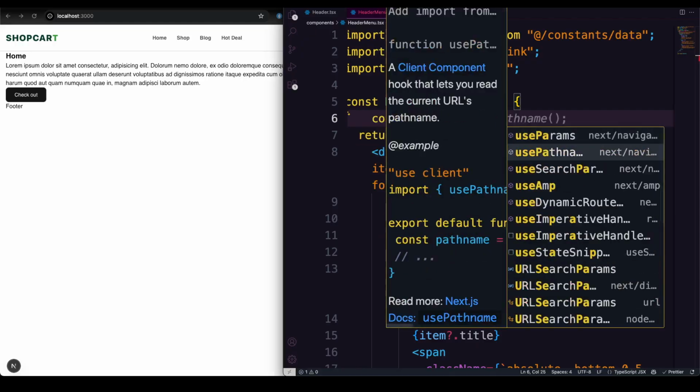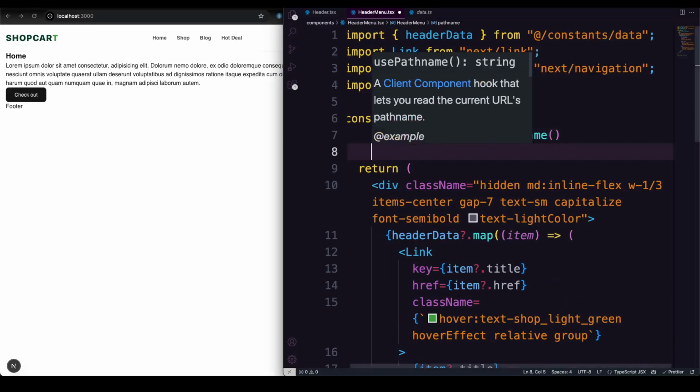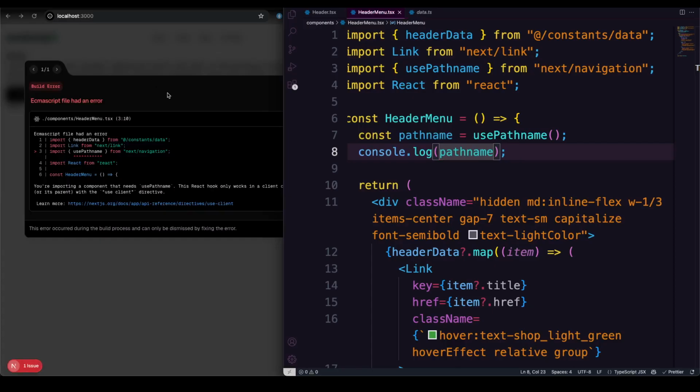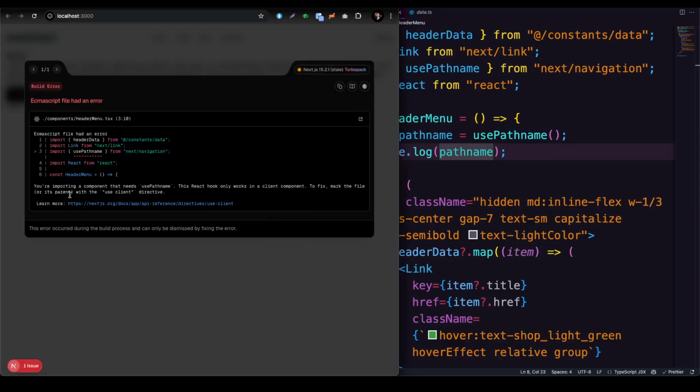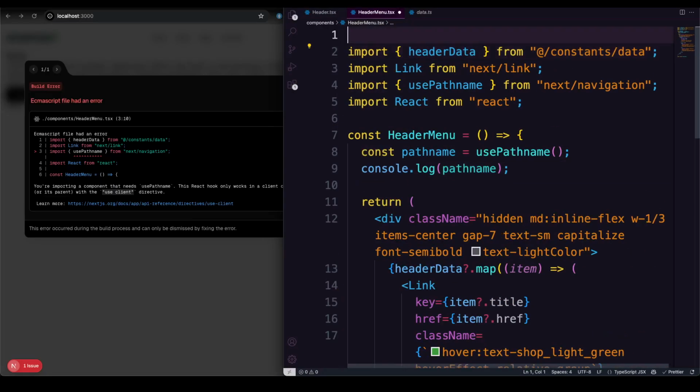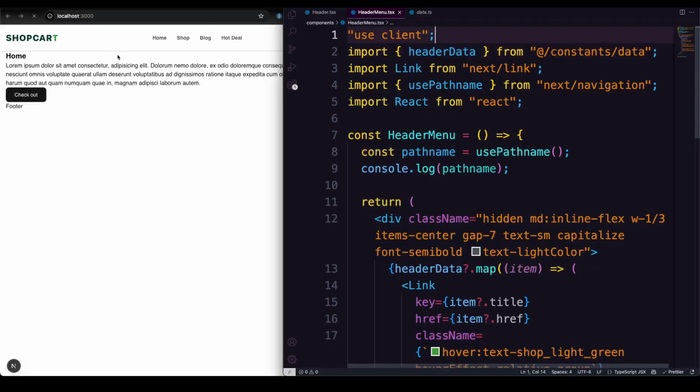You need to import it from next/navigation, and if we make a log here, we can just grab the path name, and when we save it here, as you see, the error is coming. You are importing a component that needs usePathname. This React hook only works in a client component. To fix, mark the file or its parent with use client. You can copy it, or you can write it directly here at the top and just paste that one. That's it, your error will disappear.